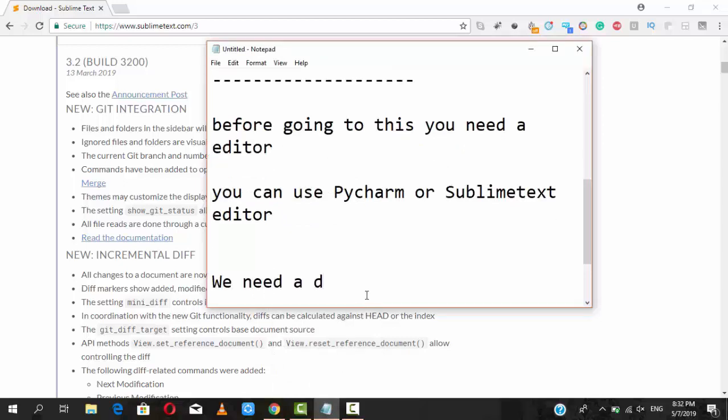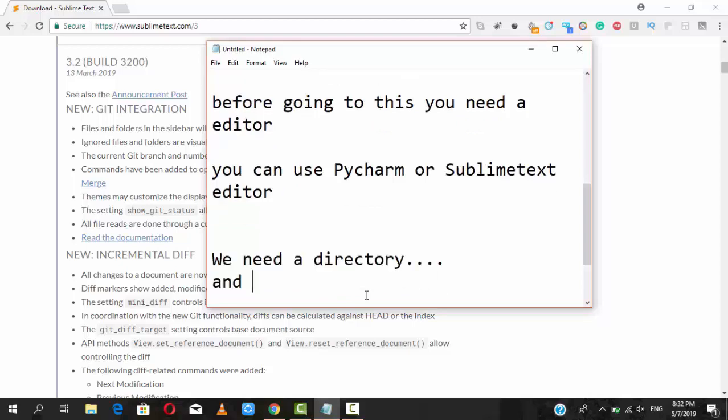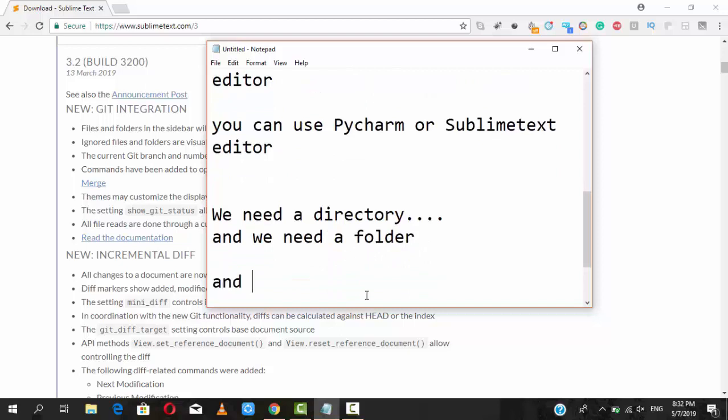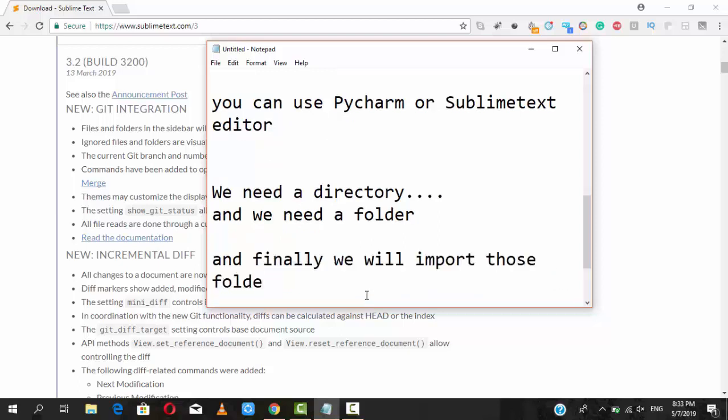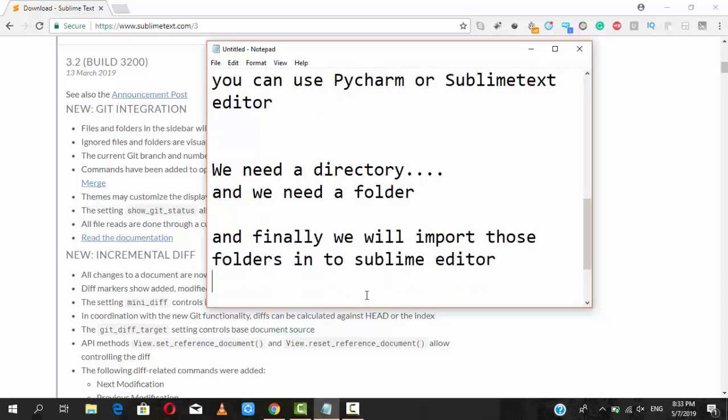We need a directory and we need a folder, and finally we will import those folders into the Sublime editor. So first we'll be creating a directory and a folder, and finally we'll be importing those folders into our Sublime text editor. So how can we do that?